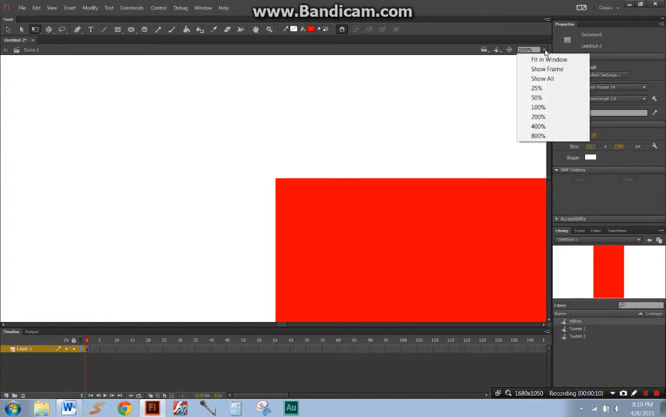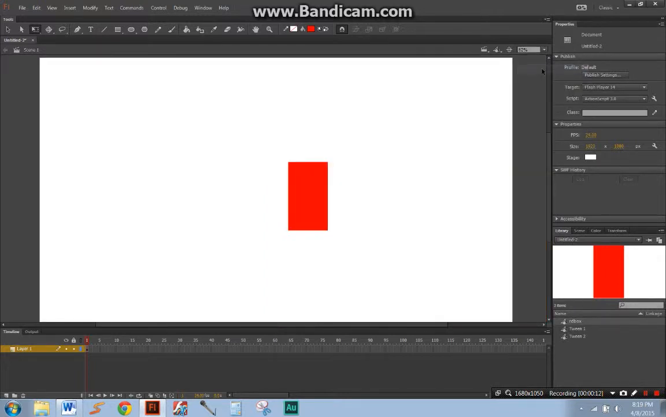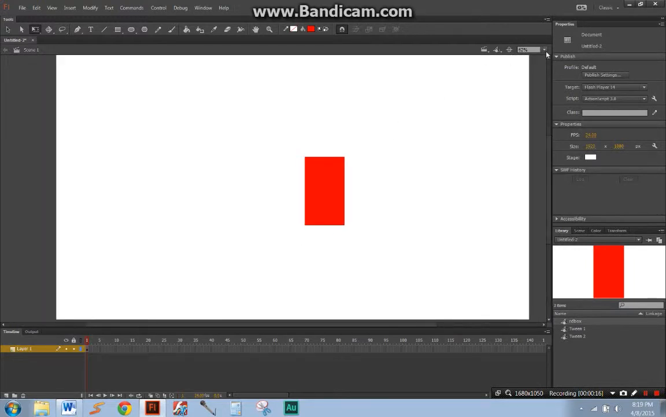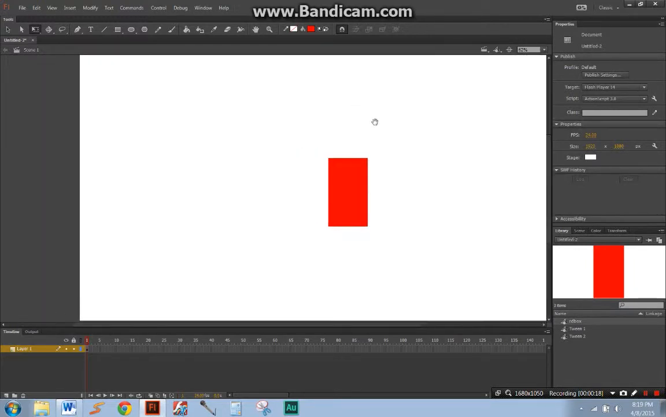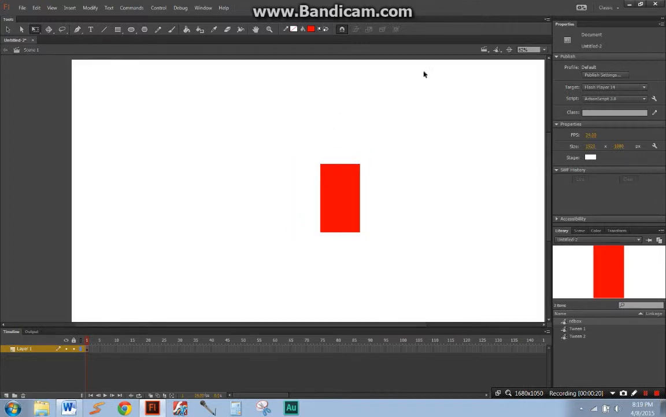So we can go back up to here. Show frame is pretty good for when you do want to move around the screen at the same size, as all your windows are not taking up space, I guess.